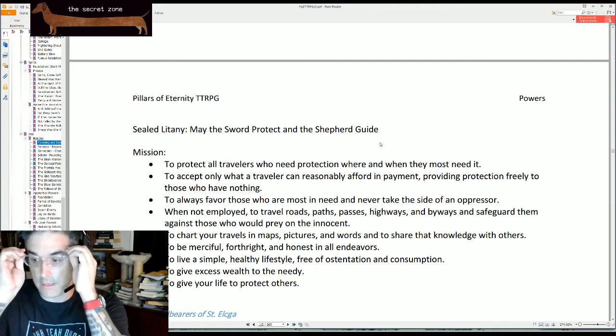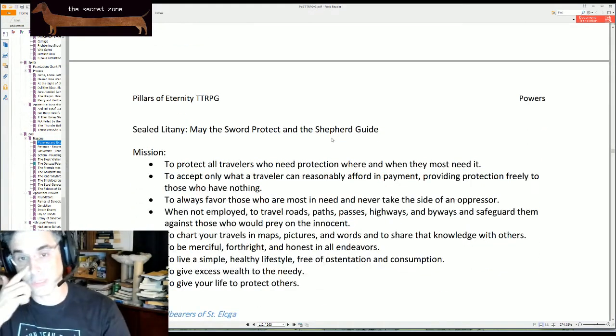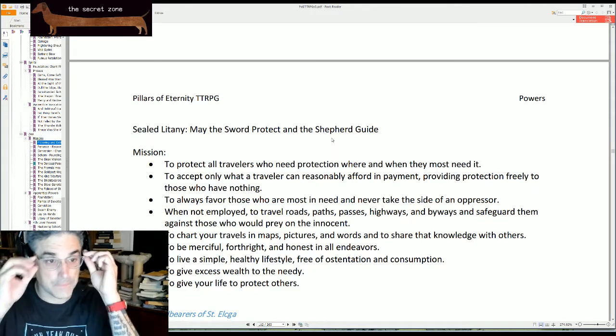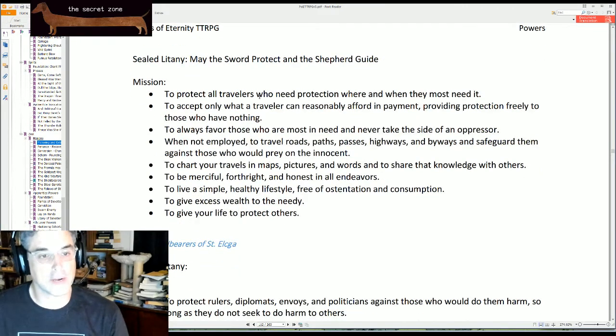So yeah, to get a little more mechanistic about some of these things. The Kind Wayfarers, again, to show something that's a little less mercenary and crazy. Their mission is to protect all travelers who need protection where and when they most need it, to accept only what a traveler can reasonably afford in payment, providing protection freely to those who have nothing, to always favor those who are most in need and never take the side of an oppressor, when not employed to travel roads, paths, passes, highways, and byways, and safeguard them against those who would prey on the innocent.